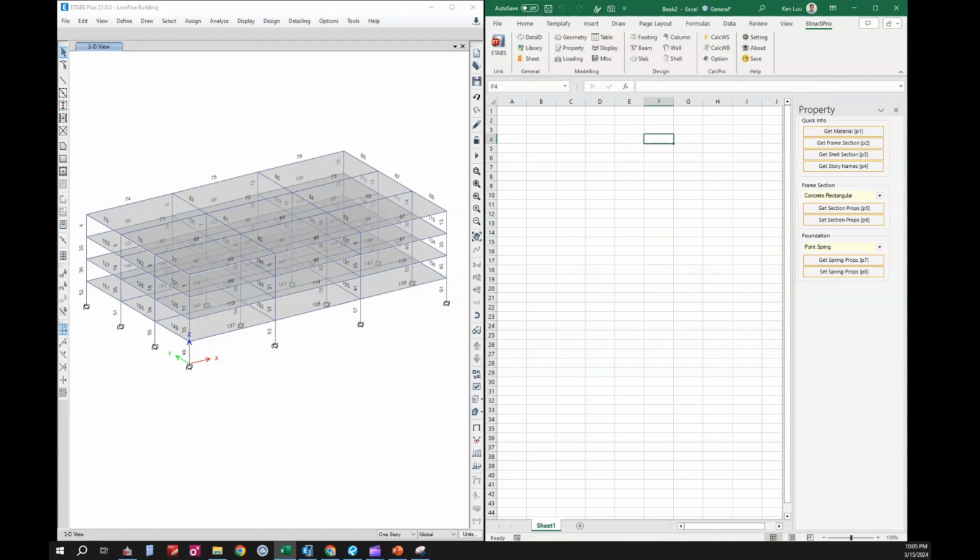The first group of property commands contains several commands that provide quick access to information about the ETABS model, such as the material list, frame or shell section list, and story list. To utilize the commands, just select a cell within the current Excel table, then click the command button. The corresponding information will be imported into the Excel table accordingly.